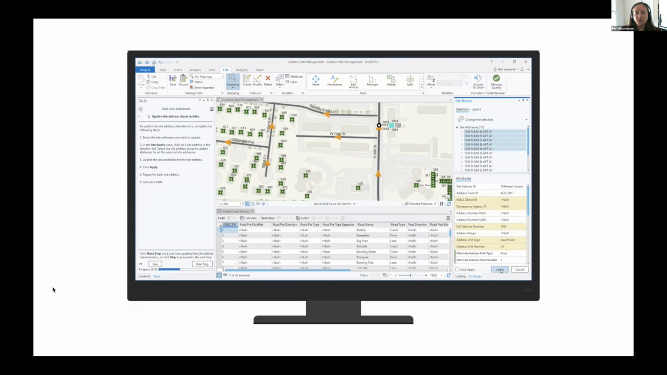I have 5 apartments on each floor of the building. By selecting multiple locations, I can update them all at once. And lastly, I'll update the unit number. And then click apply. And of course, save my edits.